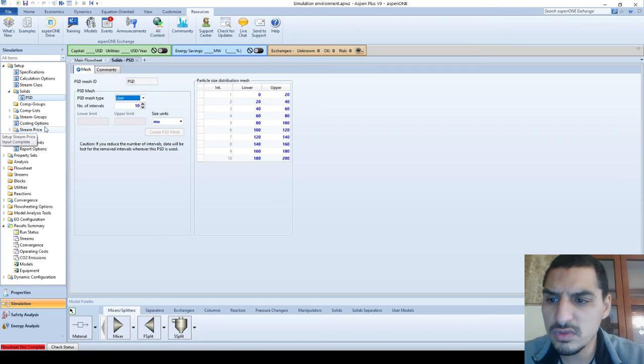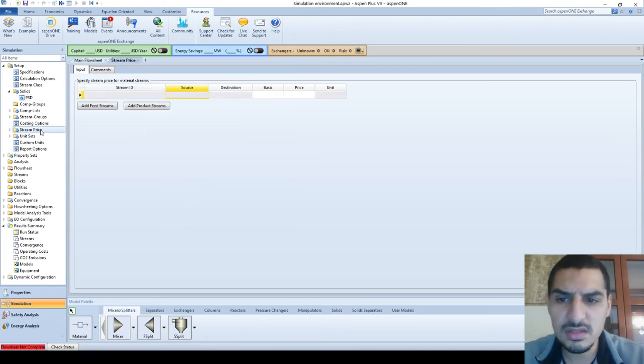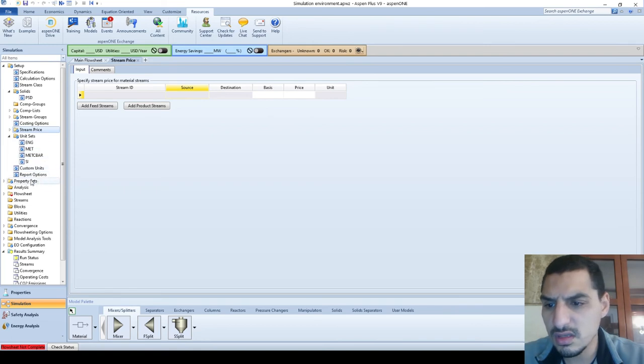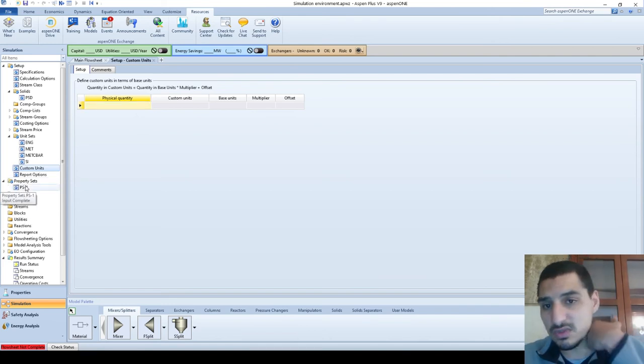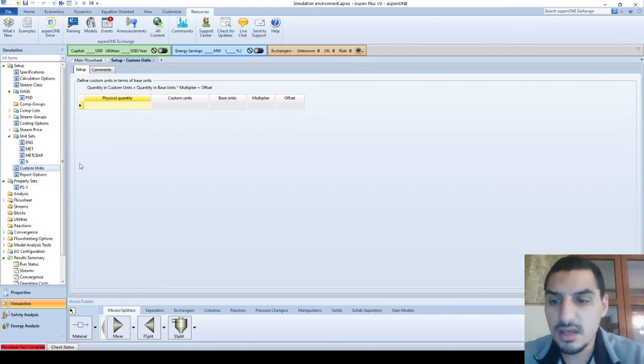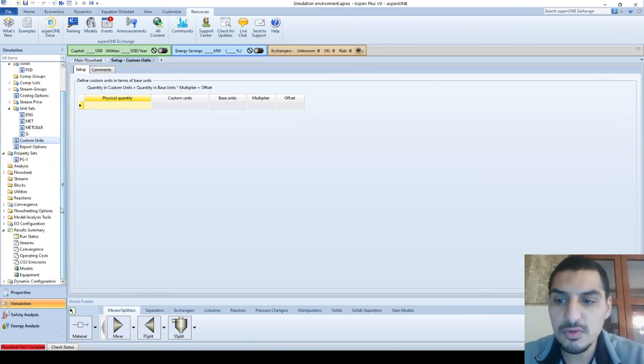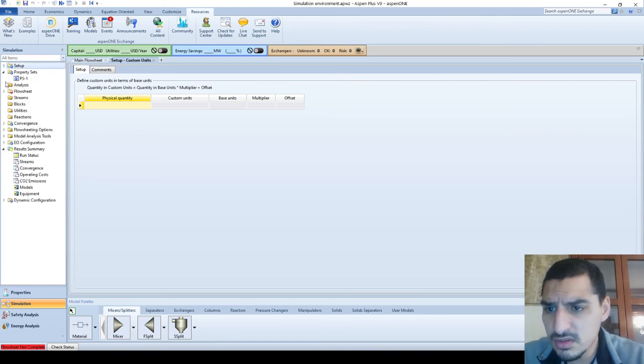There are some more folders here about the stream prices that are related to economics. Again, the unit sets we discussed before, the custom units. If you want to define any new units for any physical quantity, you can do it here. The property sets is exactly the property sets that we discussed before. You can add more here, and the property sets that you define in the properties environment will show up here in the simulation environment.